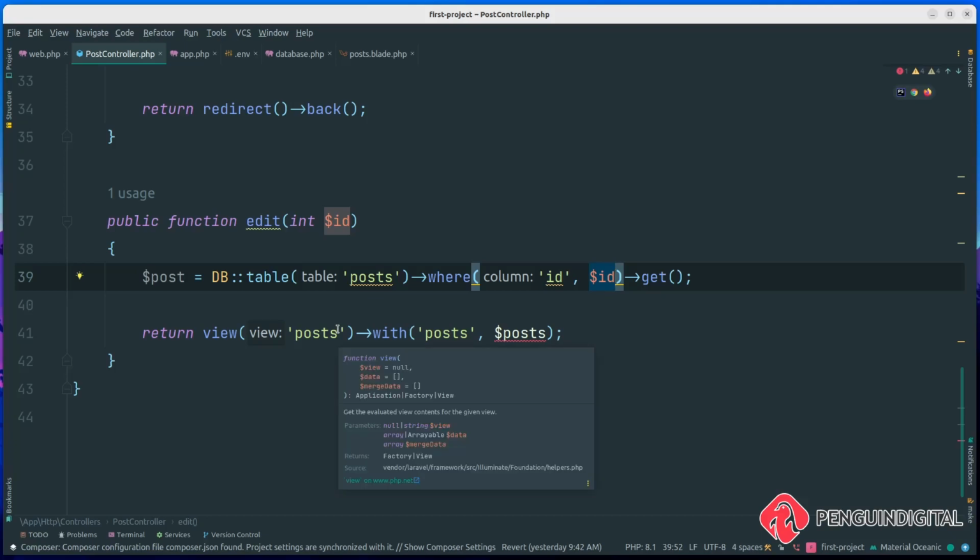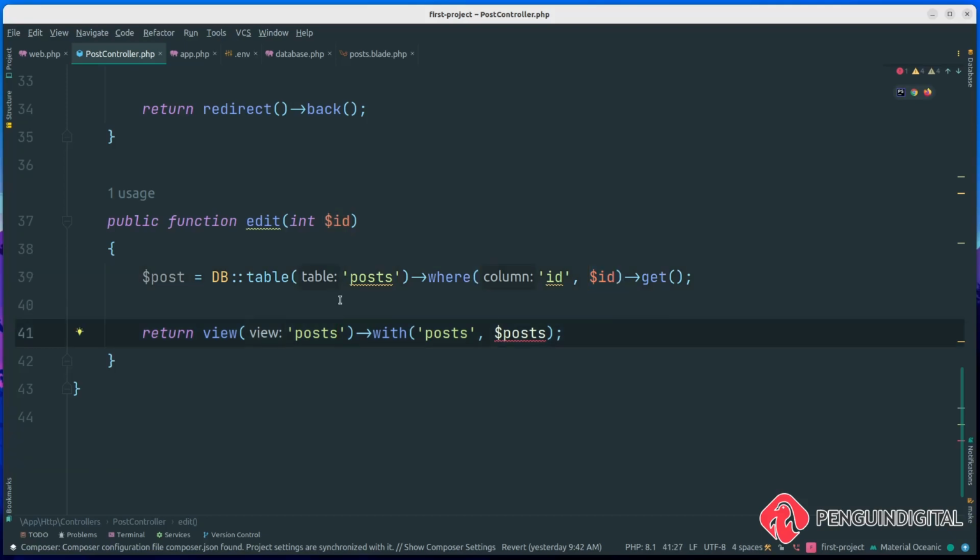So the folder is going to be called posts. And then we can just use the dot syntax again, like we do in our routes. And we're going to look for the blade file called edit.blade.php. Now remember, Laravel automatically assumes your file is called .blade.php, so we don't need to put that on the end here. So let's just change this from post to posts and change that from post to posts also.